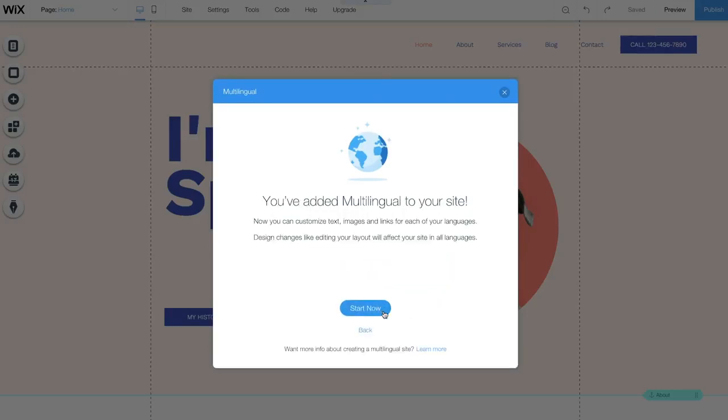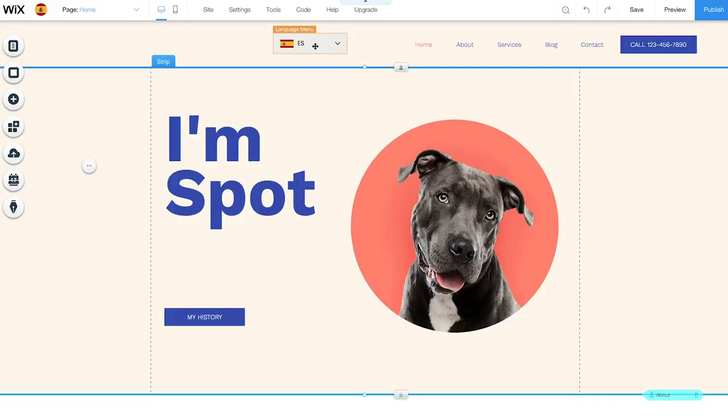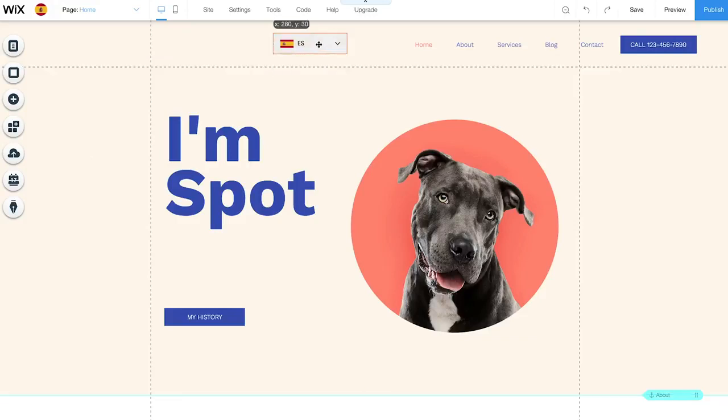Great, you've added multilingual to your site. This is the language menu your visitors will see. You can customize the design and move it anywhere on your site. When visitors click on it, they can choose their language.